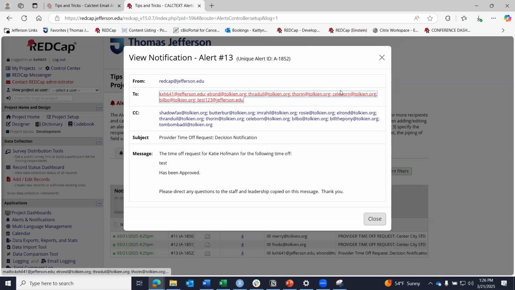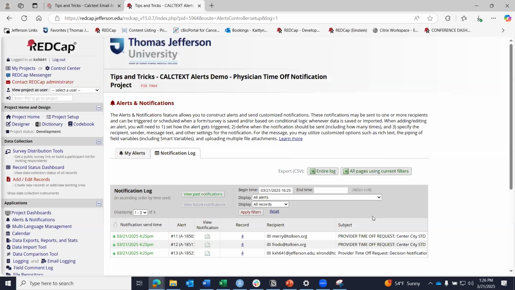Elrond, Thranduil, Thorin, Celeborn, Bilbo. And then we also needed to copy Shadowfax and Butterbur, Imrahil, Rosie, Elrond, Thranduil, Thorin. It doesn't matter that they're both CC'd and sent as main people. The point is that everyone who needed to be copied on this is copied on it. And even if those staff members change down the road, I'm just going to switch out the calc text function. Everyone who's supposed to get this gets that email.